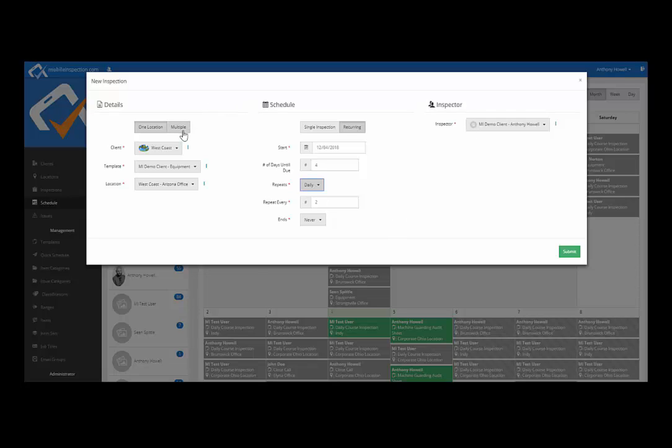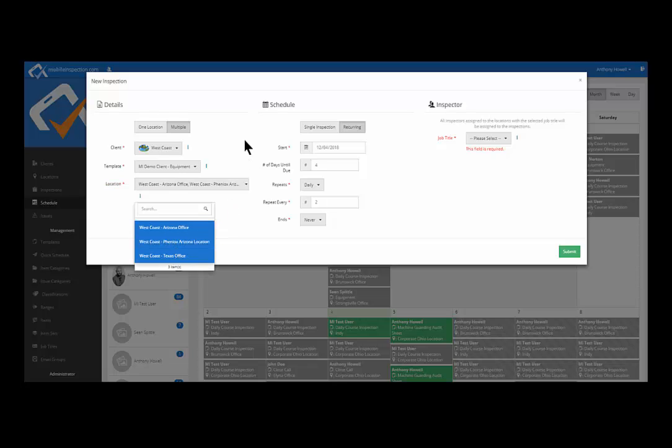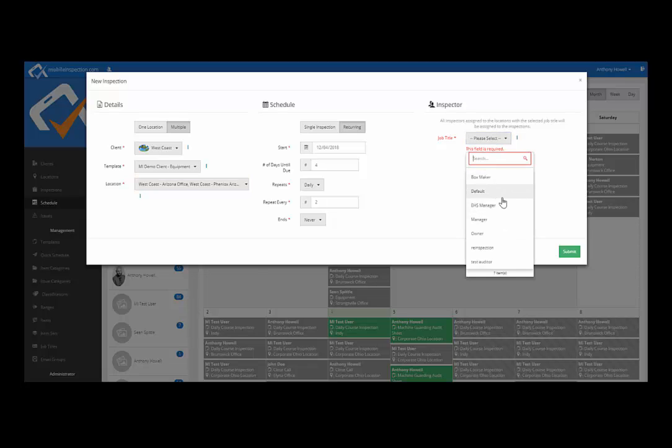For a multiple location assignment, if I toggle to the multiple side here on the details, this will allow me to select out of a list a number of locations, assigning the inspection based on the recurrence here to a specific job title. And so each user in the system can be assigned to job titles. Job titles at each independent location would get the assignment based on the selection here.